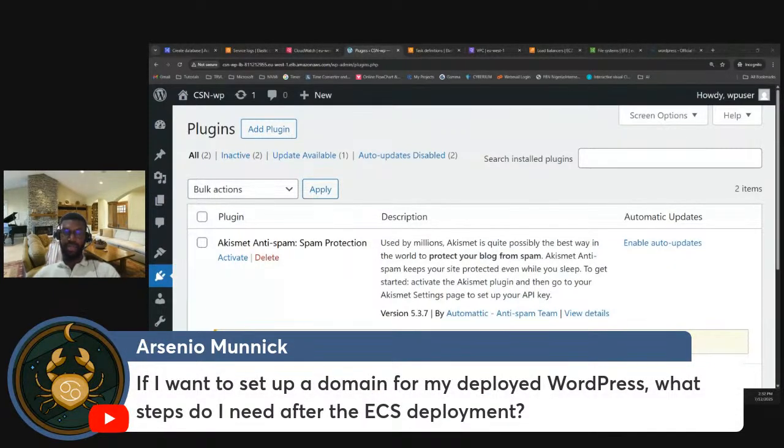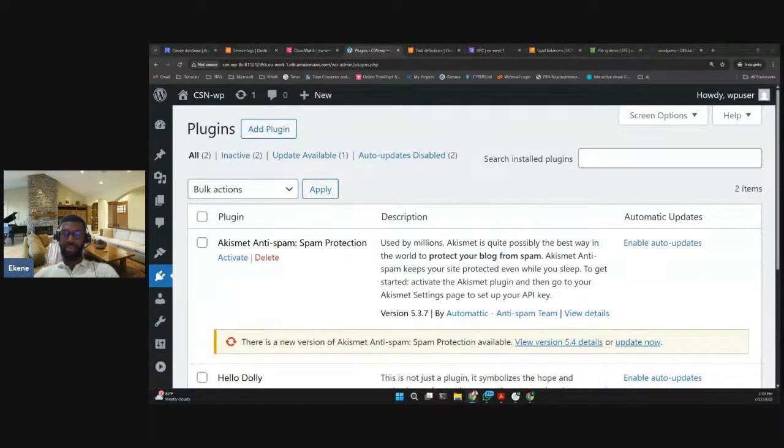I want to set up a domain for my deployed WordPress. What steps do I need after the ECS deployment? So you also need to create Route 53. You would also need an SSL certificate, basically. So Route 53 will be connected to your load balancer. So these are just the extra steps you need to take if you want to successfully deploy that.